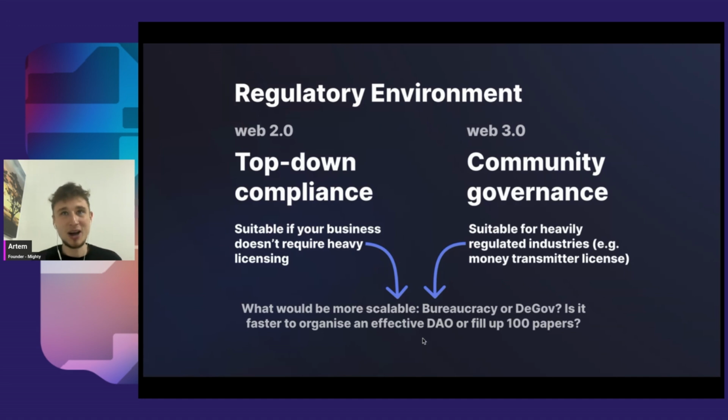With Web3, especially with all of those AML, money transmitter licenses and so on, the Web3 way is more suitable for heavily regulated industries. And that's why, for example, in most cases in DeFi, you would need to decentralize up to the max, basically. So the question here that you should ask is, what will be more scalable? Dealing with bureaucracy, or setting up your decentralized governance and other decentralized systems? And it will depend on your business. So is it faster to organize an effective DAO, or is it faster to fill out hundreds of papers?